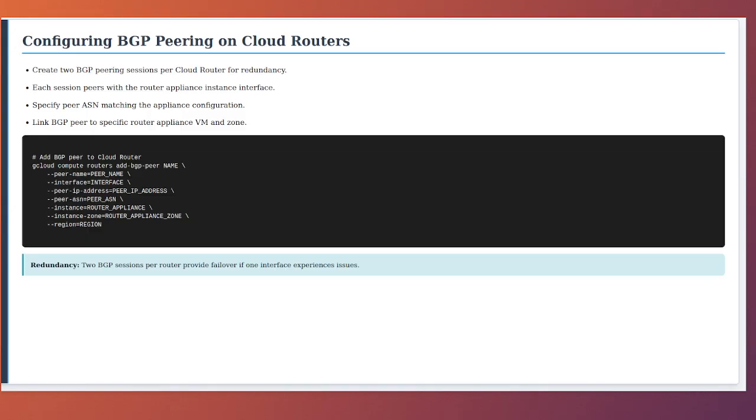The --peer-asn=PEER_ASN flag specifies the autonomous system number of the router appliance. This ASN is configured on the appliance itself and must match what you specify here. Use a private ASN from the RFC 6996 range. The --instance=ROUTER_APPLIANCE flag specifies the virtual machine that is acting as the router appliance instance. This links the BGP peer configuration to the specific appliance.